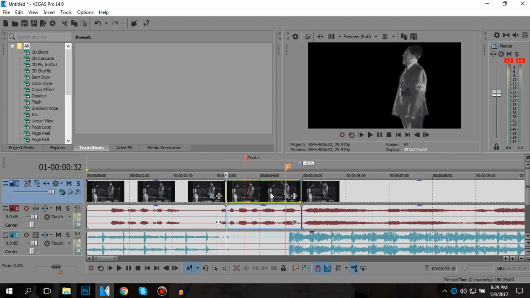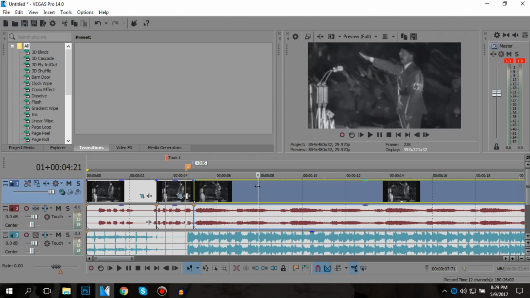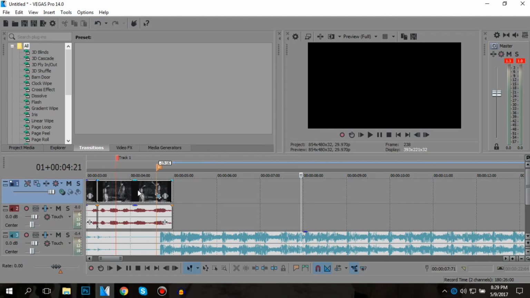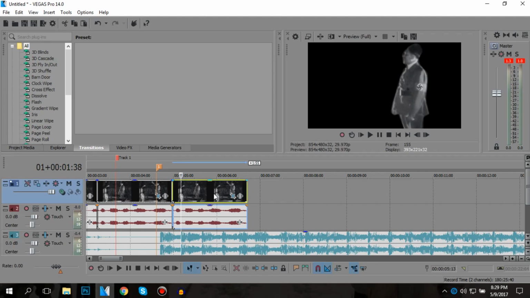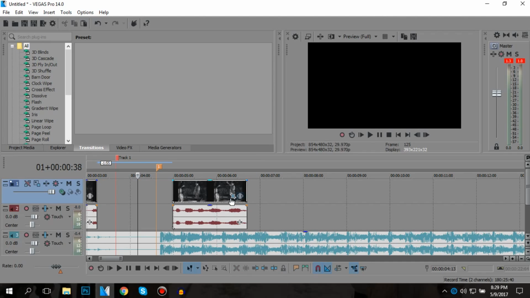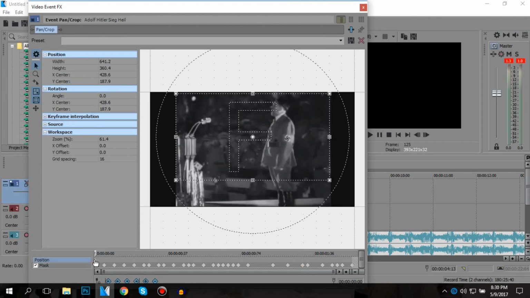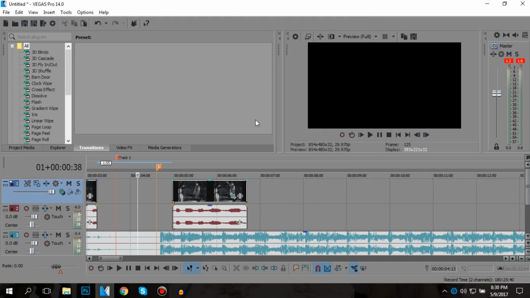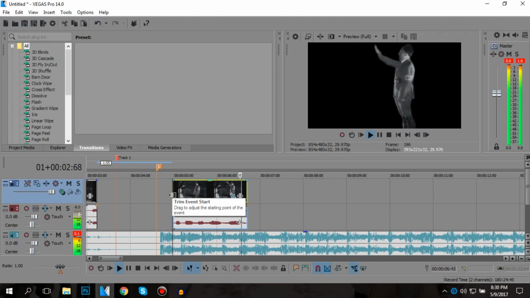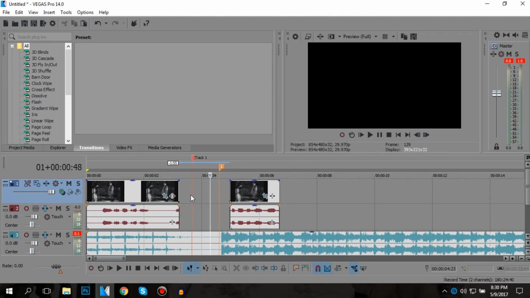Okay, the next part you're going to do is you're going to delete this right half. You're going to copy this part, Ctrl C and Ctrl V. Delete this part, go to this part, Event and Crop tool, go and click on here for the position, right click on it and click on Restore, so you can see full Adolf Hitler, the full size of him. And that's how it should look like.